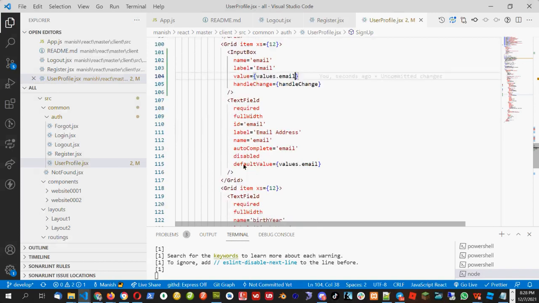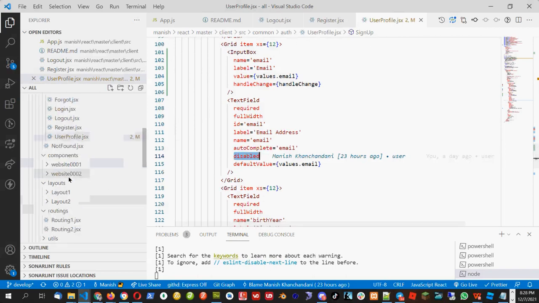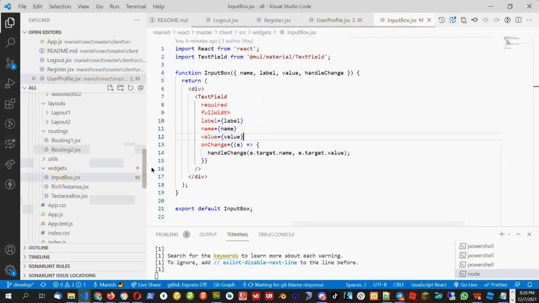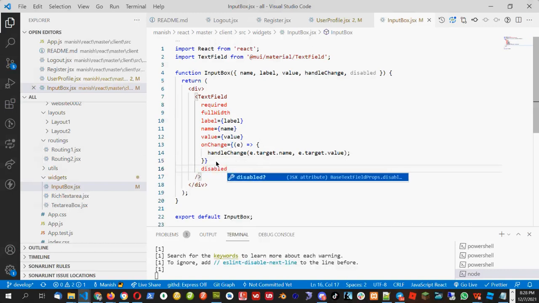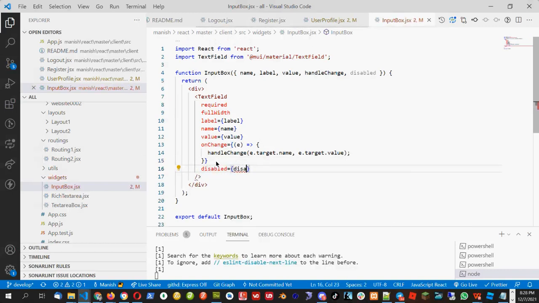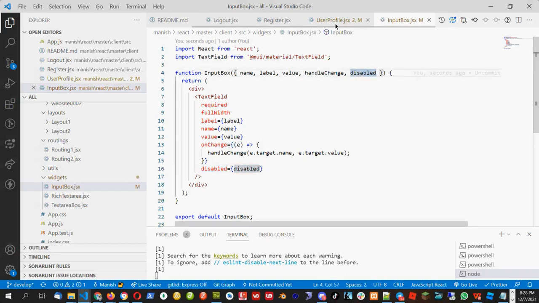If you see in the email, we passed the disabled part and we haven't put that in the input box. So we need to add that part in the input box. We need one more parameter called disabled, so that if we need to disable, we can disable. So I'll say disabled equal to disabled. This is a text field word, and this disabled is this disabled. Okay, so we are getting this disabled.